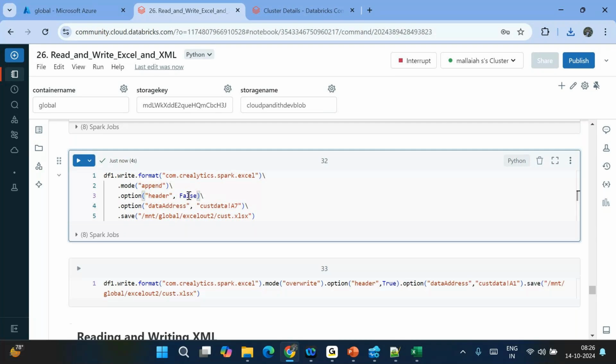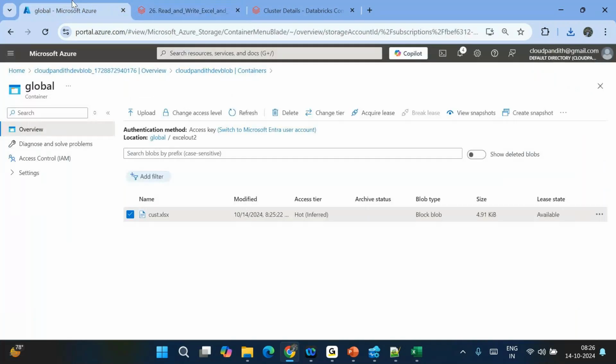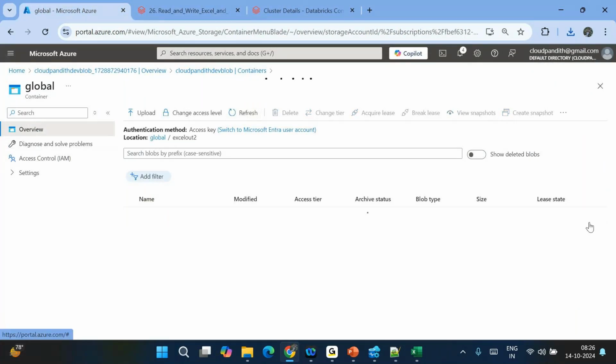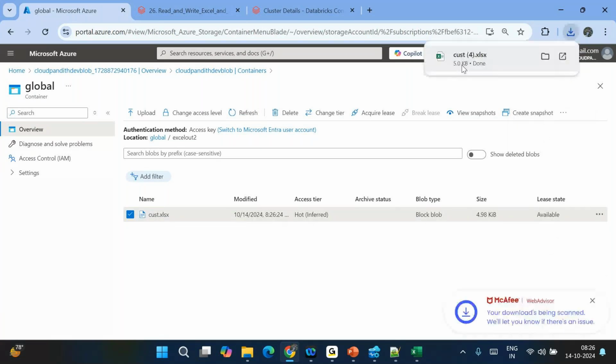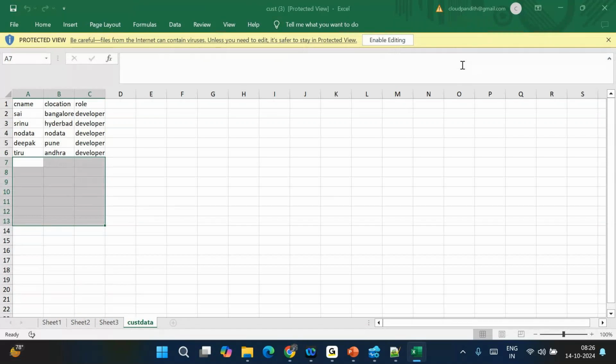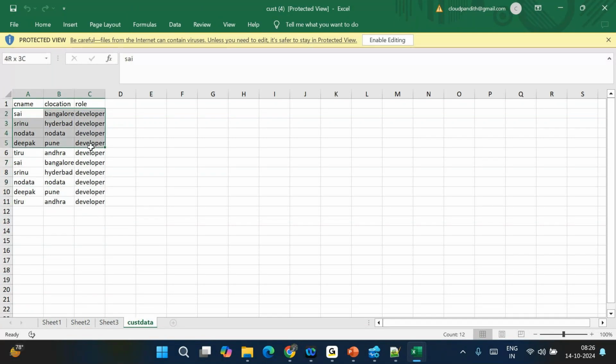Okay, it's done. Now come here, refresh it. Now click on this, click on download. After download, click on this. Okay, now you can go to custdata. Now you see from row 7 onwards, the data is appended or not. Only data we have appended, because header false means headers will not be written. Only data will be written. Whatever data you have, the same data is added from A7. Understood, team?